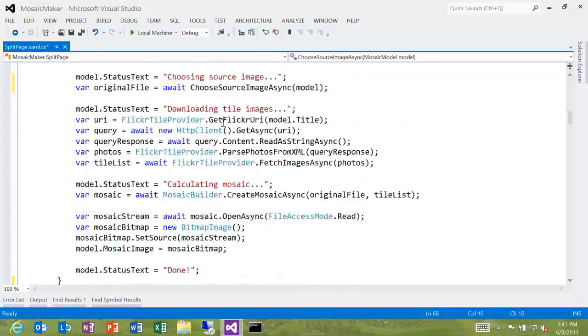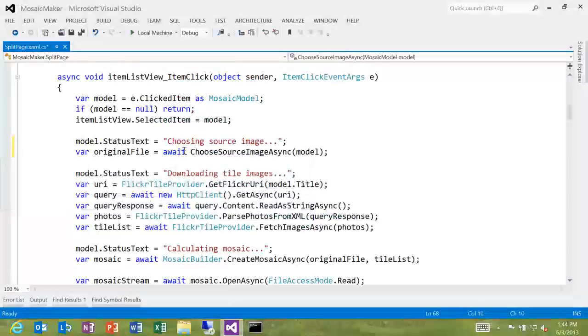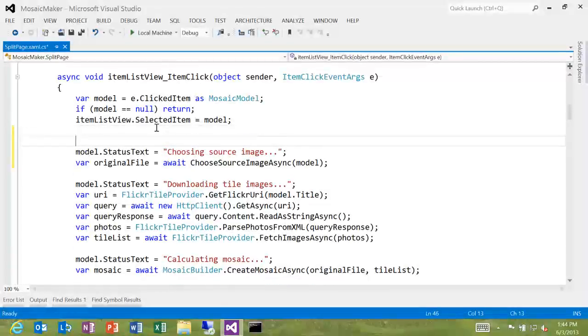And so now when I scroll back here, you see I'm awaiting choose source image async. Well, the act of awaiting that task that ended in an excepted state does precisely the same thing. It's going to rethrow that exception and continue bubbling out to the logical callers, the awaiters for that method. And so I'm saying, all right, await this. This is going to throw an exception. It's going to bubble out. Now I want to deal with it here. How do I deal with it? I just write a try-catch block.